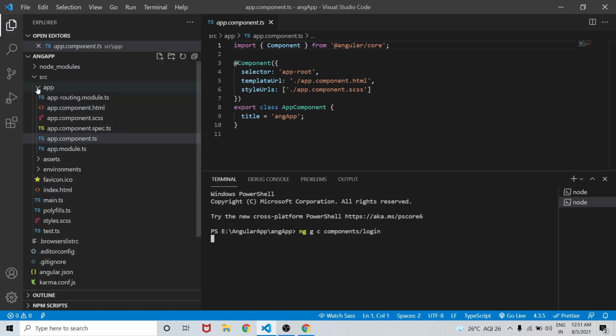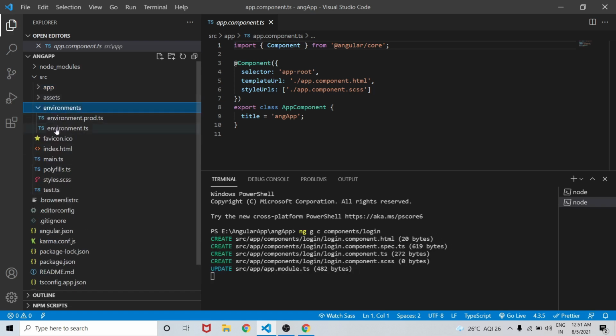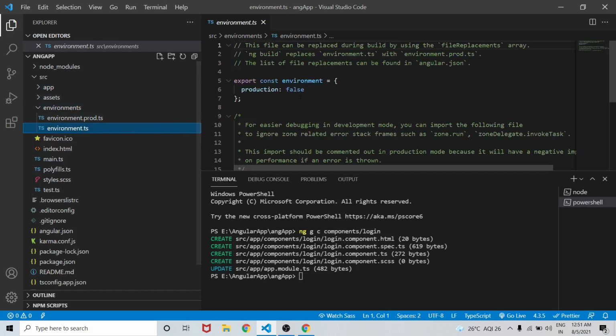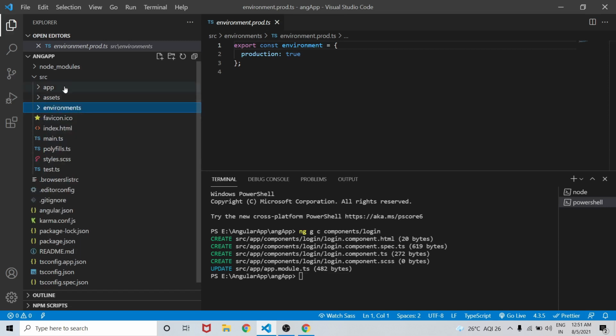While the component is being created, we will go to the environment.ts. Here we will define the base URL that will be required for our APIs. The environment.prod.ts is for the production environment, and environment.ts is for our local environment. So we can assign those values later on. So we have our login component created.